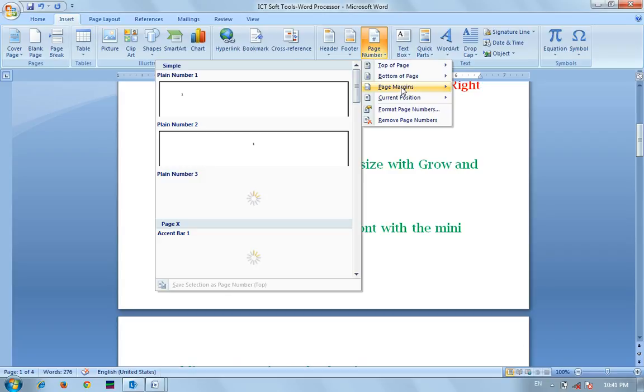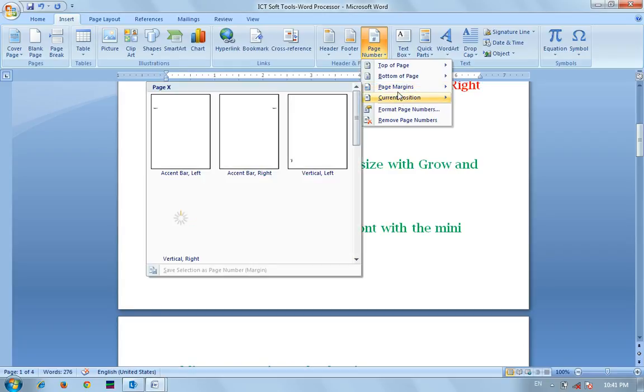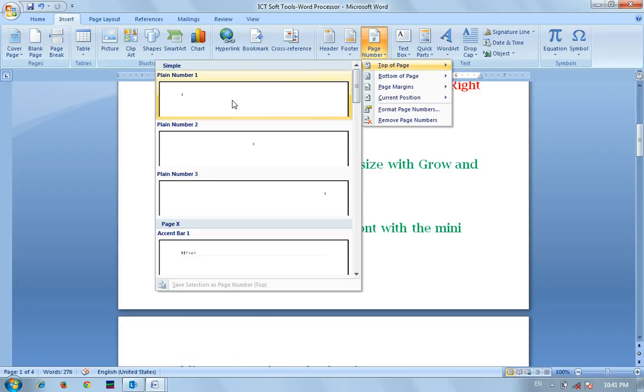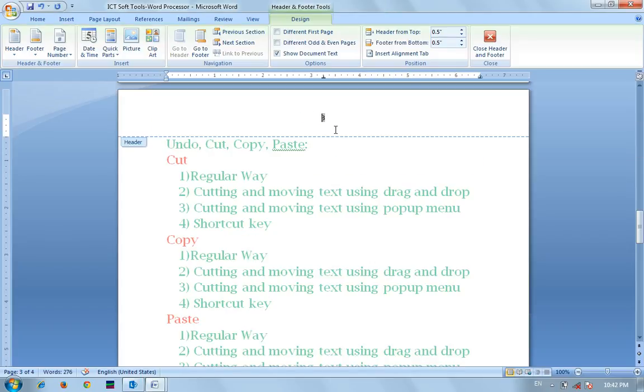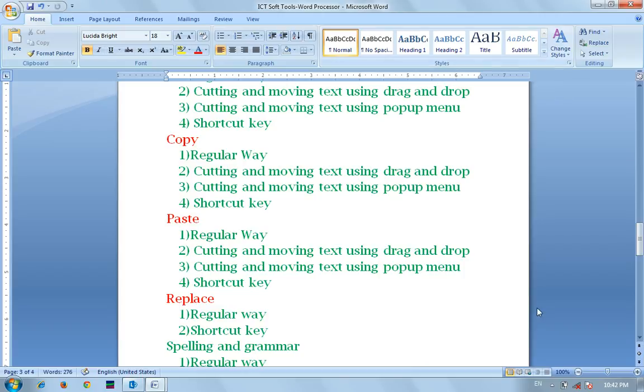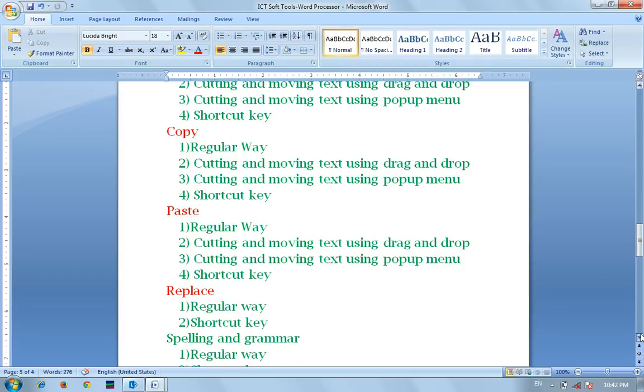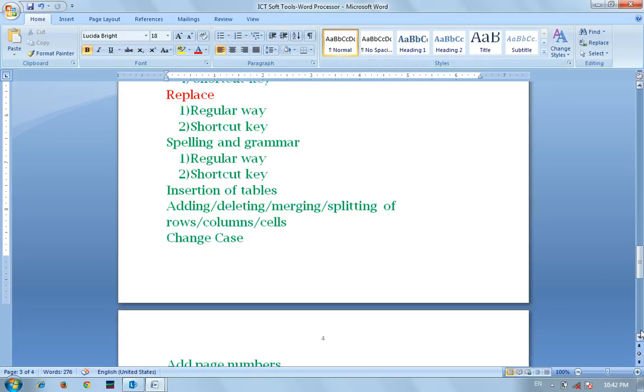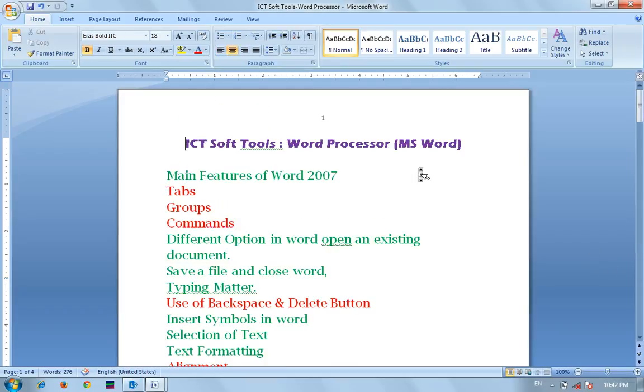If you choose Page Margin or Current Position, select any type. I want it on the top side but in the center, so Plain Number 2. When I click on that, it appears on the third page. Click Close Header and Footer, meaning each page has the page number only on the top side. The same for number 4, moving to the first page, first number.